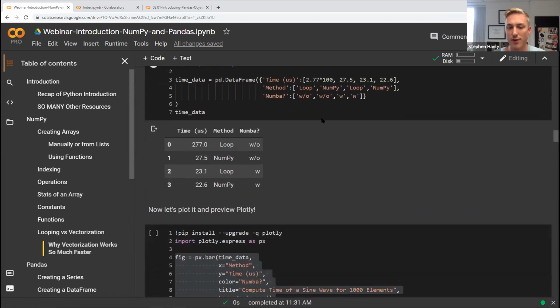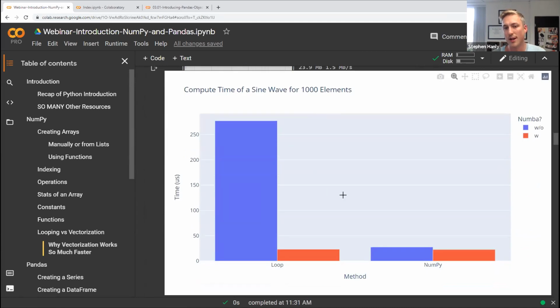So I created a data frame. I'm going to show you guys this in a minute. And now I plotted the difference. If I just did a basic loop with and without NumPy compared to using NumPy, basically once you go into machine code, you get that massive speed savings.